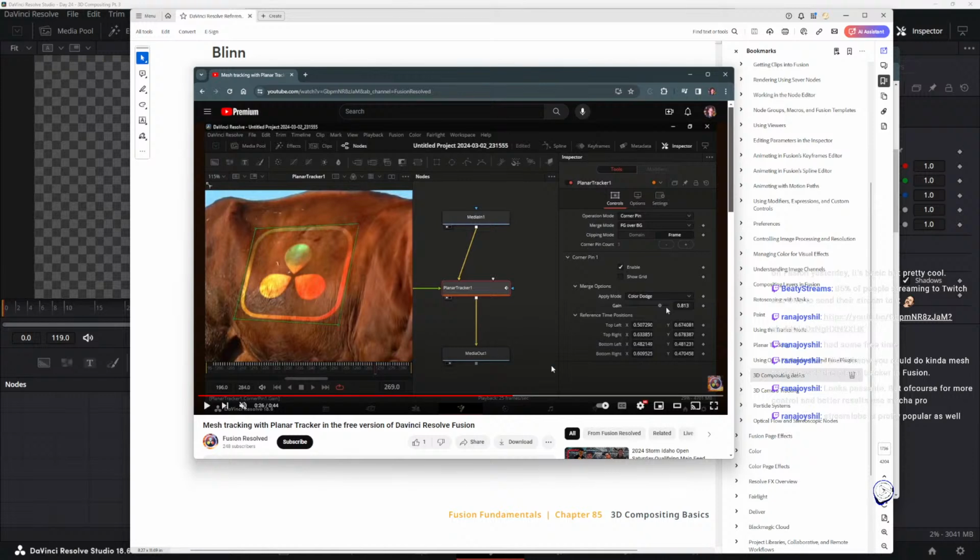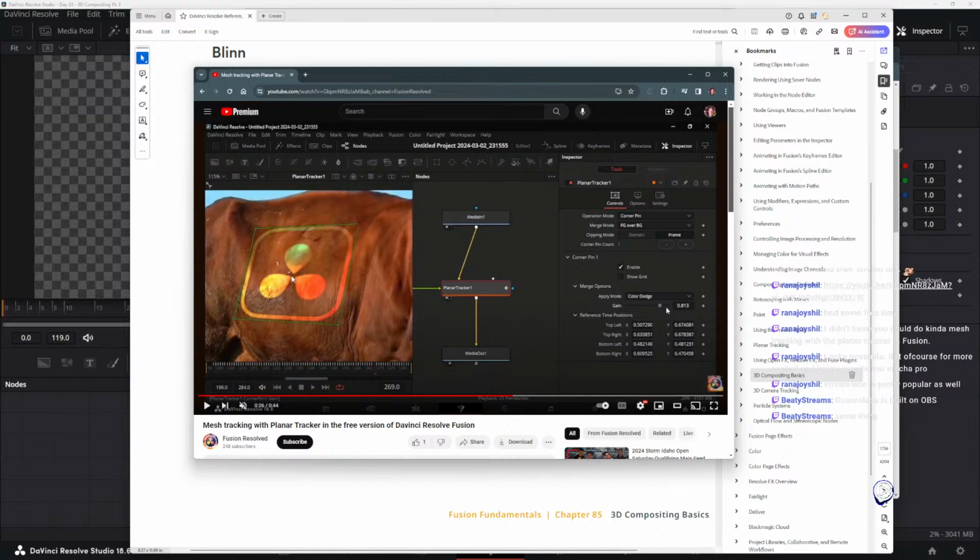I didn't know how you could do mesh tracking with the planar tracker in Fusion. Looks passable. But of course, for more control and better results, use Mocha Pro.